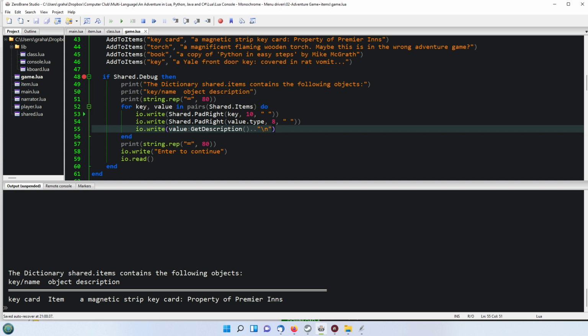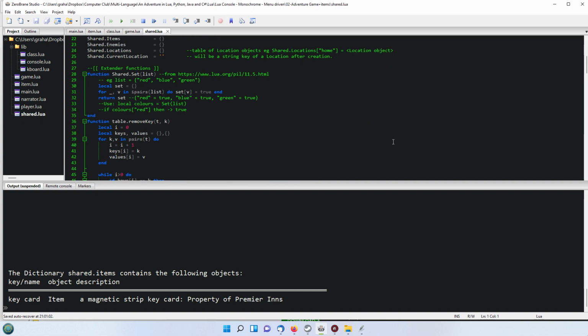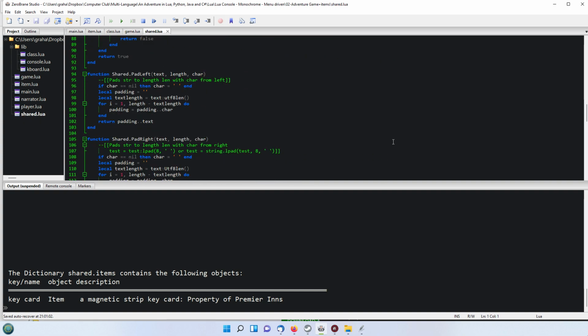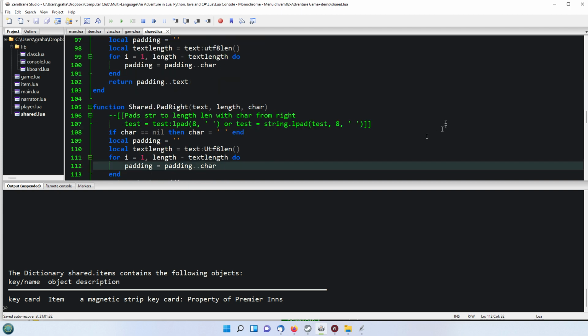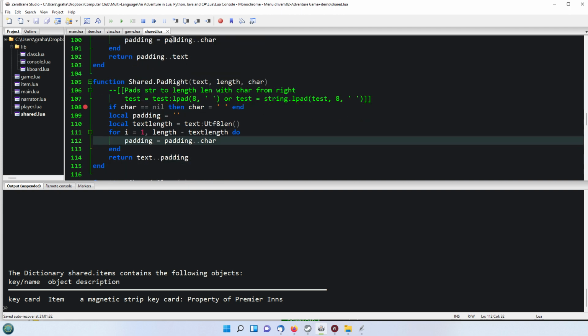So we've now gone through, we're at line 53, so we've got a new key, which is key, and the value this time is a Yale front door key covered in rat vomit. Charming. Okay, so let's see if we can step through this pad right thing now. So if we go into the shared one and pad right, it should be in here somewhere. There it is. So let's hit that. It helps if I increase the font. Right, so we're going to step into that one now.